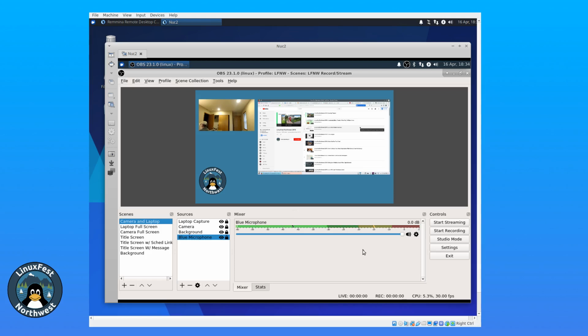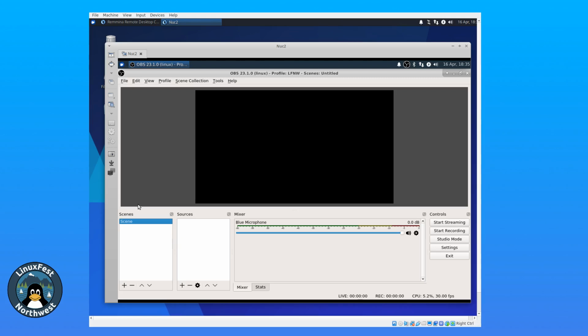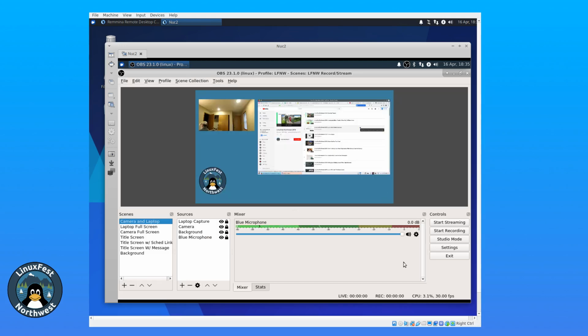So last little thing that's important. Oh, one more thing before we do that: scene collections. So if we go up here, notice that like profiles, we have an LFNW profile. We also have an LFNW scene collection. So again, OBS has the ability to save a bunch of scenes together to be used for a particular situation. So we really only have one, which is this LFNW record stream collection, which is this stuff down here. And see if I select untitled, notice all our scenes and sources go away, and that would not be good. So we want to always have LFNW record stream as our scene collection that's active.